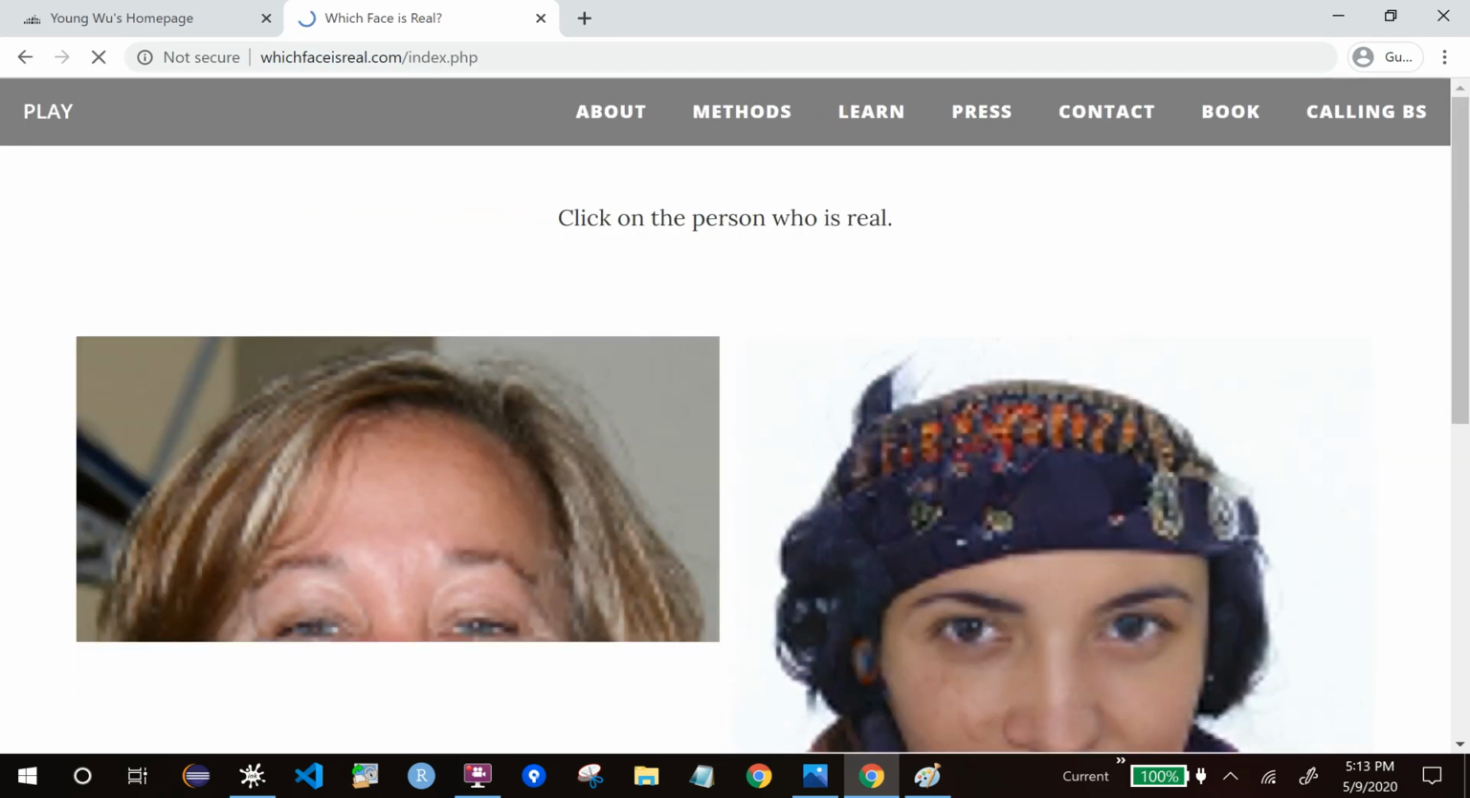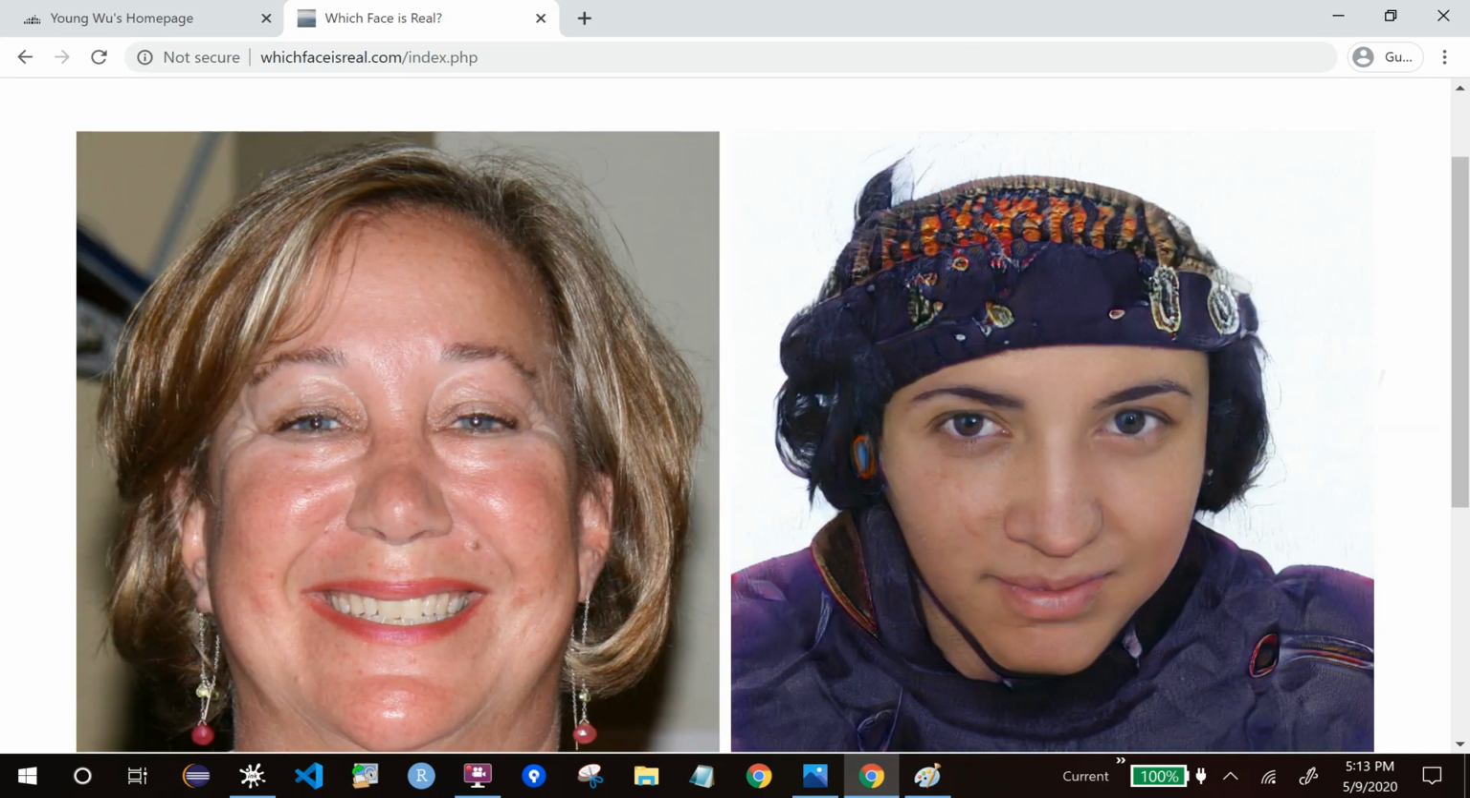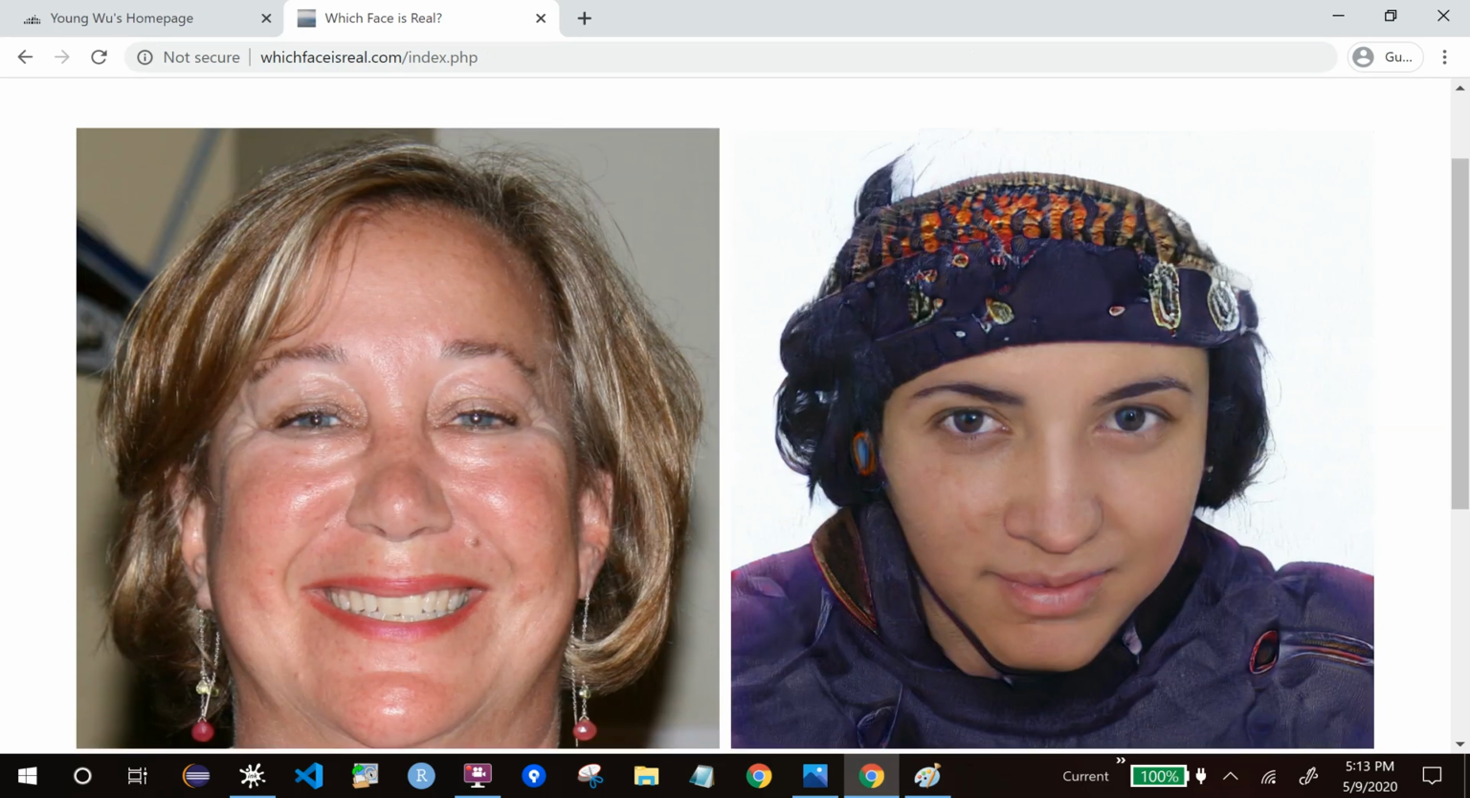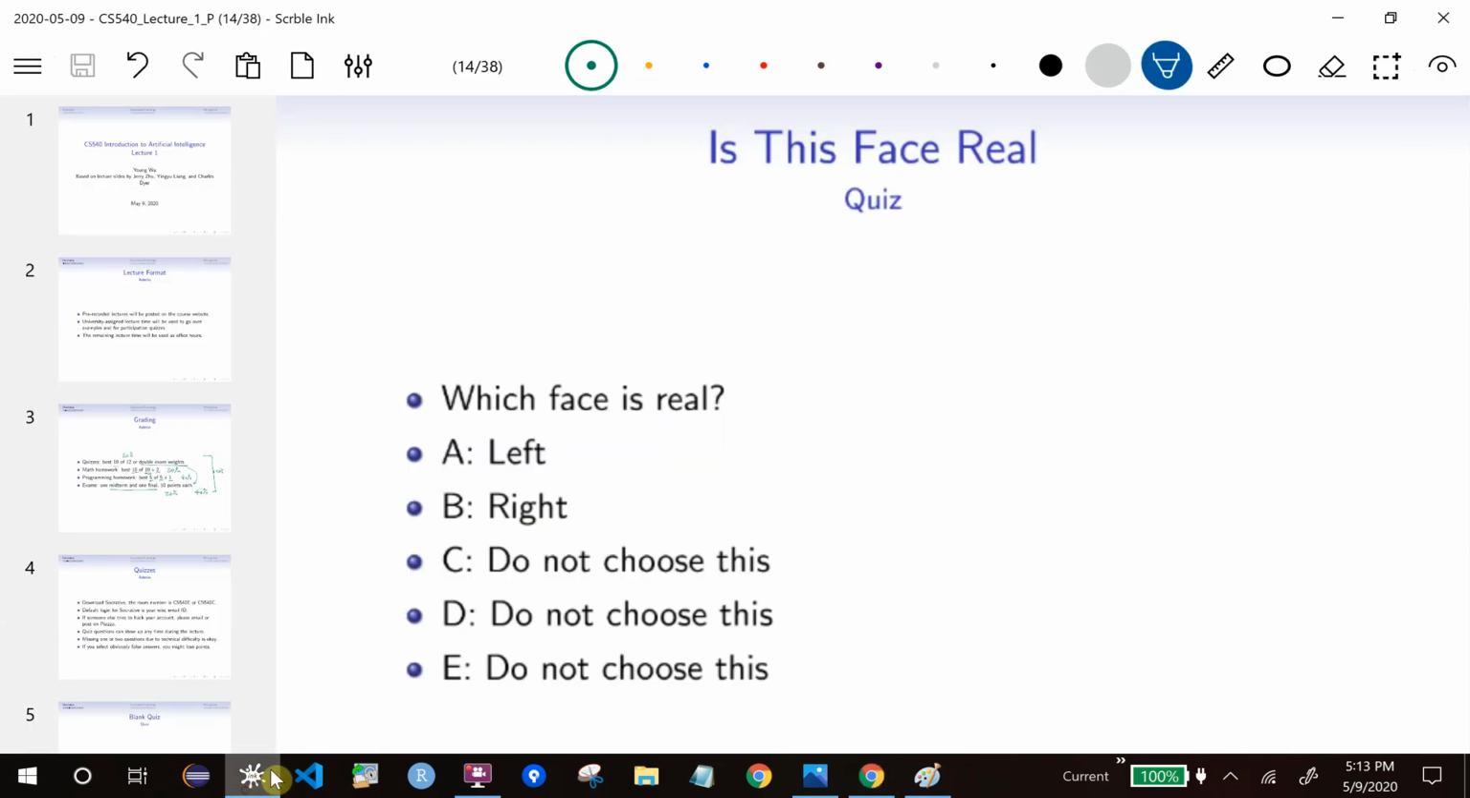If you click on play again, you'll see another two, and they both look real again. So I will not guess it here, but we'll play this many times during the lecture, and we will see who can guess it correctly consistently.